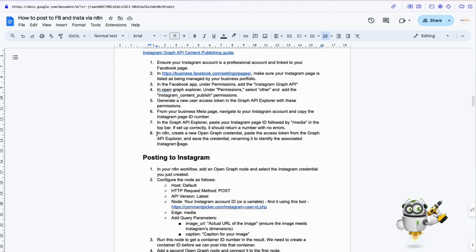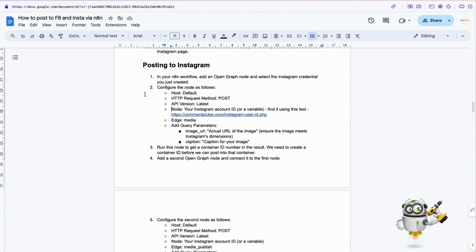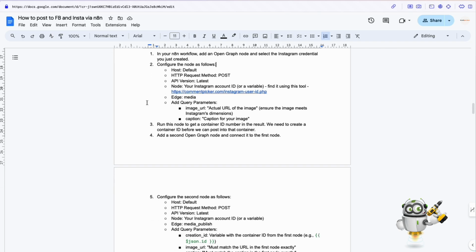So we've done number 8 here, and we've created that graph. Okay, now we're actually posting to Instagram. In your n8n, add an open graph node. That's that Facebook node we're busy playing with now, and select the Instagram credential you just created. You just watched me make that step. Now we want to configure this node.